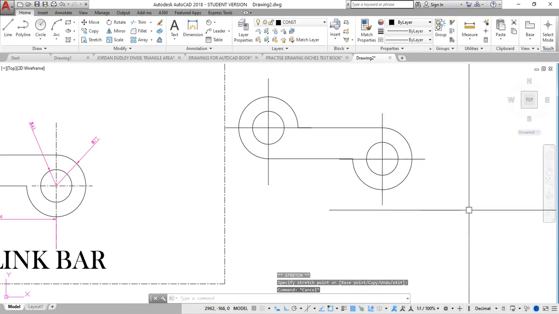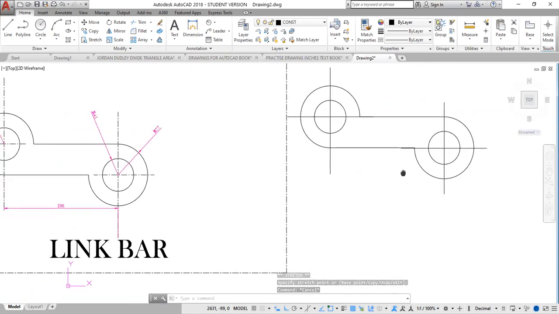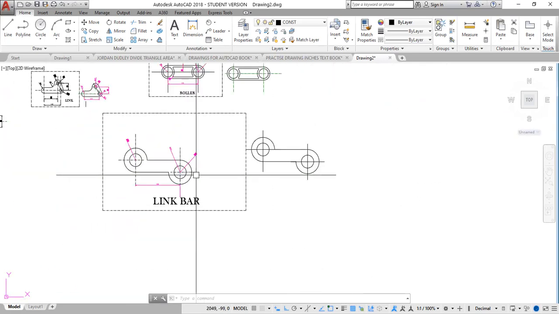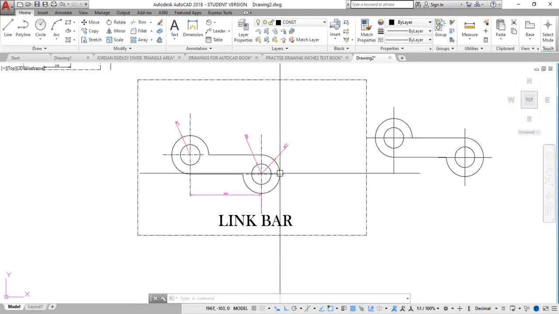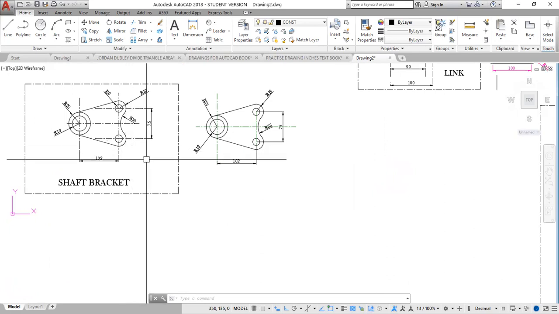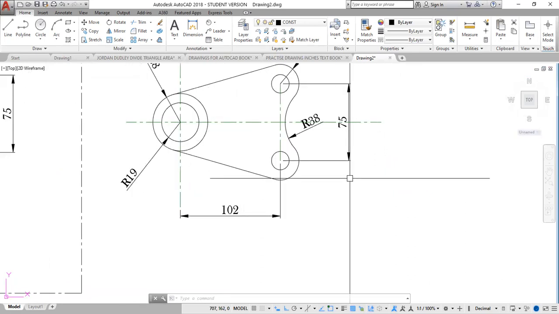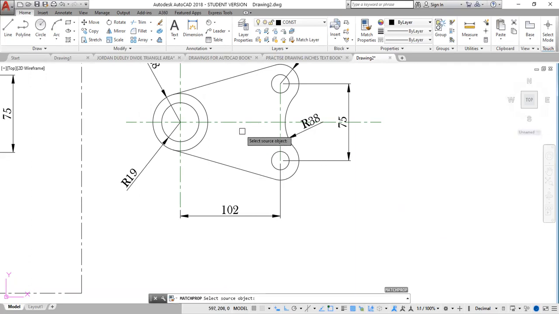Then escape. Now, we want this line to have the same type of line width. We want it to be a center line, probably like one of these, like this green one here. So to do that, I'm going to type MA for match property. What MA does is change a line, giving it all the features of a reference line.